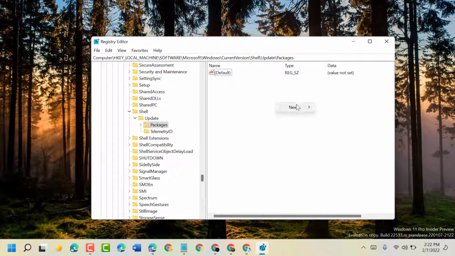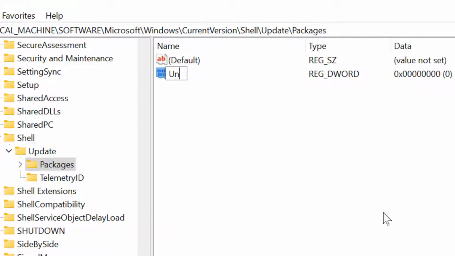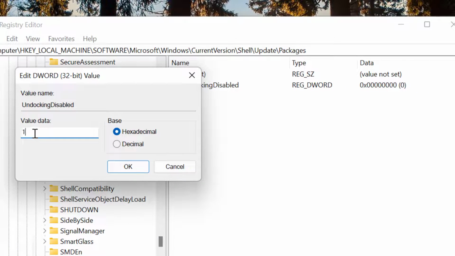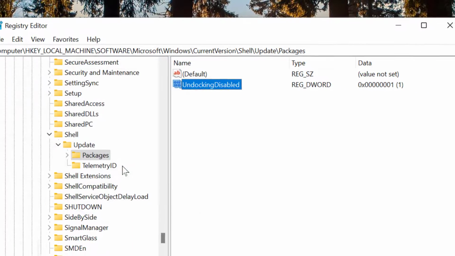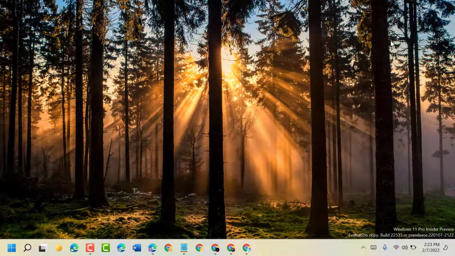Now right click anywhere, New, select DWORD 32. Now here type UndockingDisabled. Then double click on it. Now make the value data 1. Then press OK. Now close it and restart your PC or laptop.